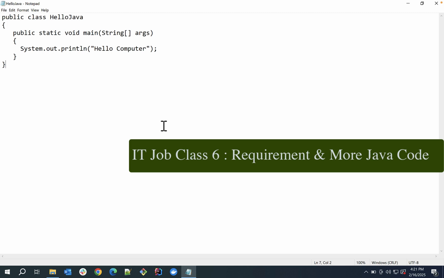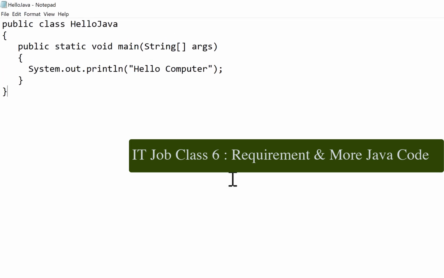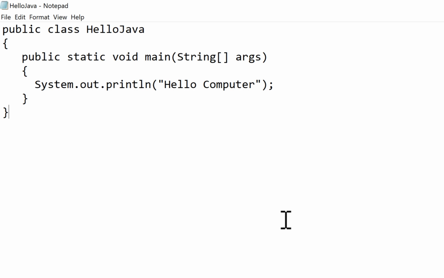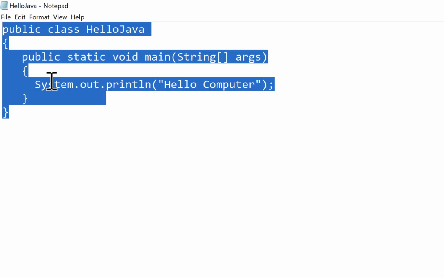In the last class, we have just created a very simple Java program that prints "Hello Computer" on the screen, right? Now, this is like a first step into computer programming. Whoever wants to learn computer programming, it's a famous way to start. But now it's time to move forward and write more useful code, right? Because with this simple thing, you cannot be advanced or professional. So we have to go further. We have to write more code, and that's our purpose of this training.